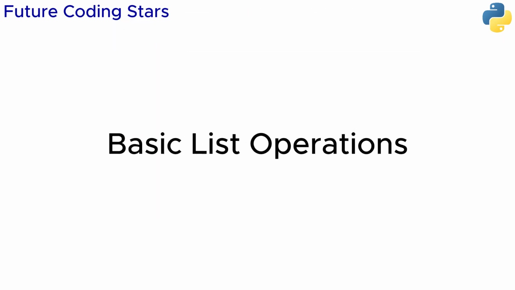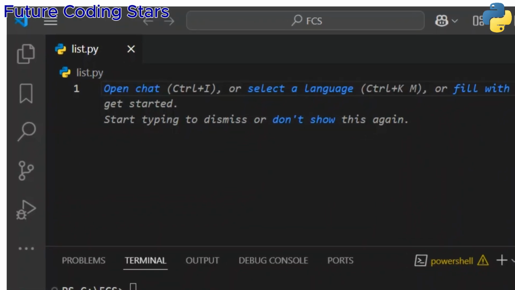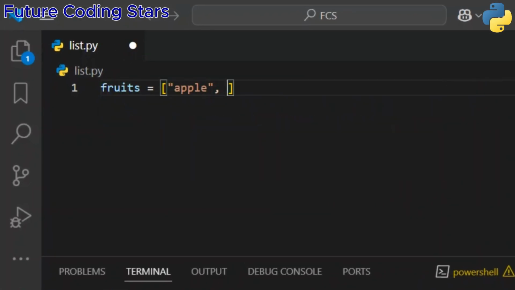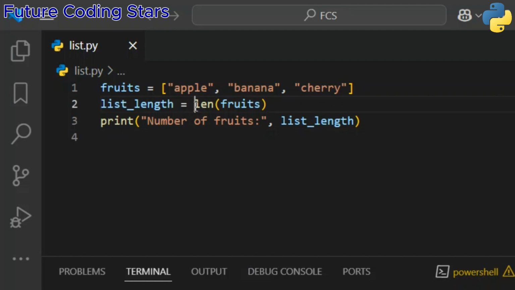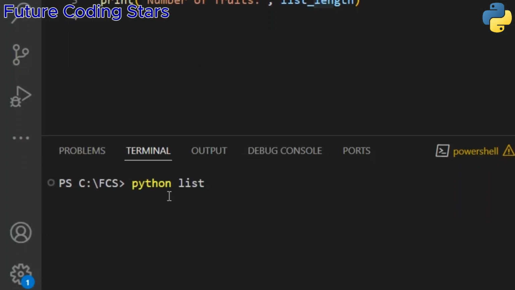Lists have some built-in operations and functions that are really useful. Fruits equals apple, banana, cherry. List length equals len(fruits). Print number of fruits, list length. You can find out how many items are in a list using the len function. len(fruits) gives us 3 because there are 3 items.